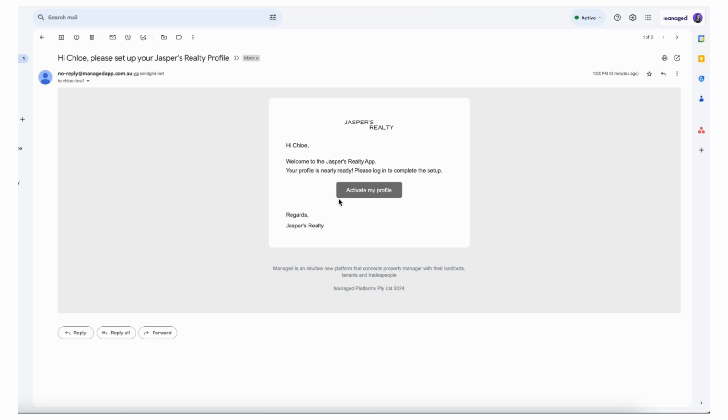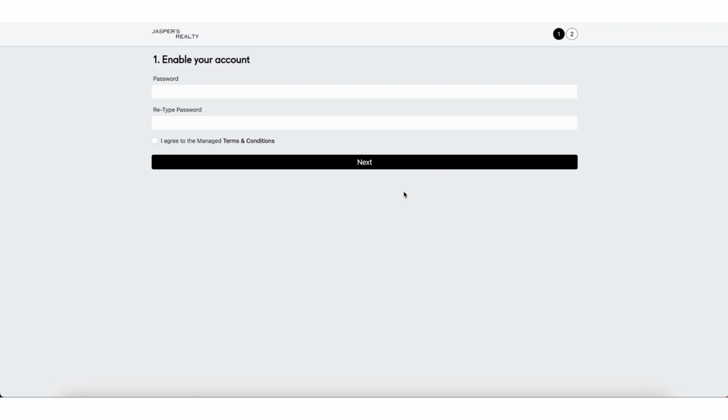All you need to do is click on the Activate My Profile button. Once you've done that, you're going to pop in your password, retype that password, and then agree to our terms and conditions.